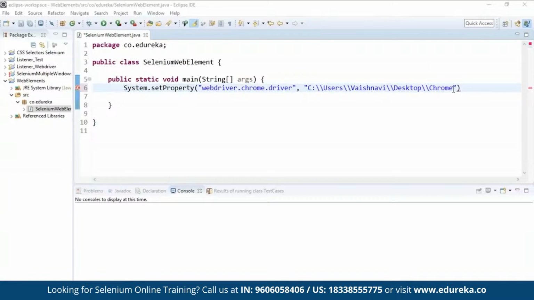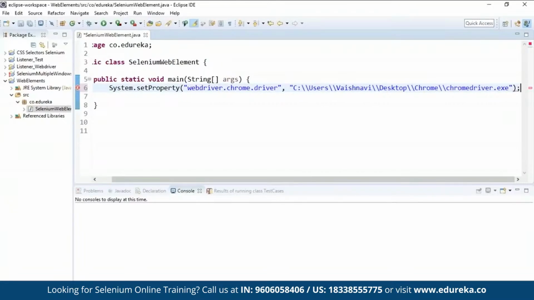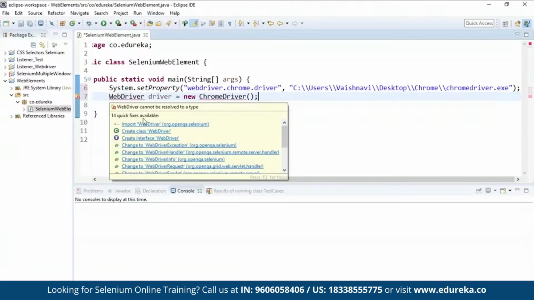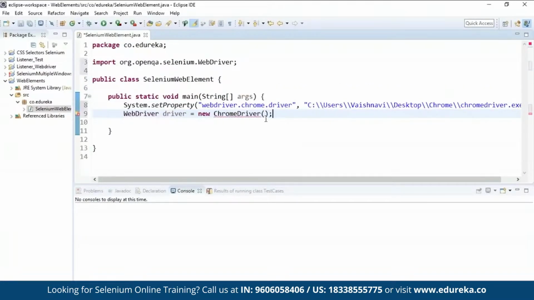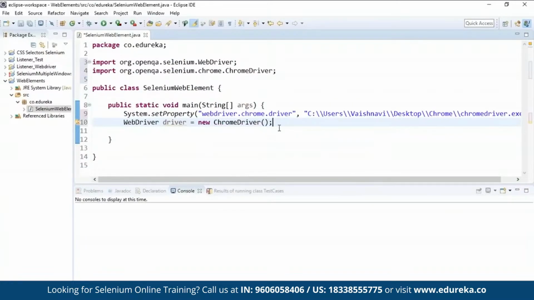And always note that the extension should be given as chromedriver.exe, which specifies that it is an executable file. And after this, I'm going to instantiate the browser driver to the new Chrome driver. So I'm going to create an object of the WebDriver and instantiate it with the new ChromeDriver. Okay, you can see that it throws an error. Just import the WebDriver packages and also the ChromeDriver packages.